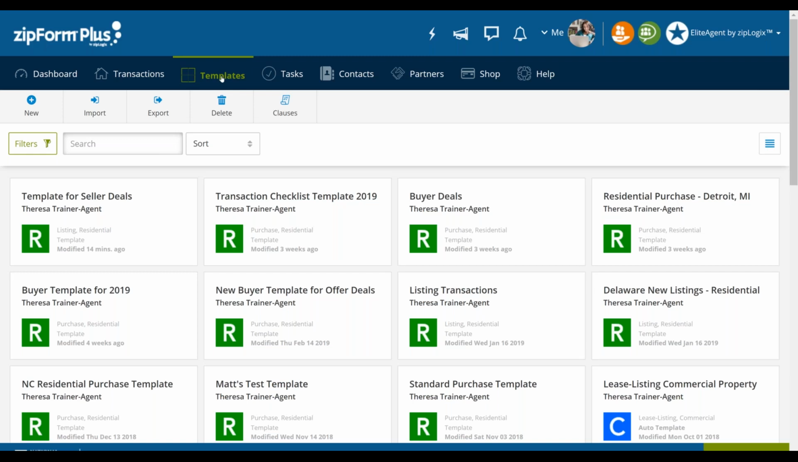Like for example, if I'm working with my buyer and I kind of know what forms I'm going to be using every time I work on the buy side of the deal, I can consolidate those forms into one nice little folder, and that's going to help me to just easily apply them so I don't have to add and fill in the forms one by one every single time I do a deal.